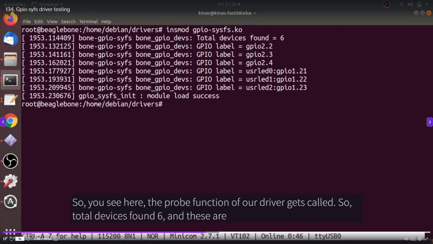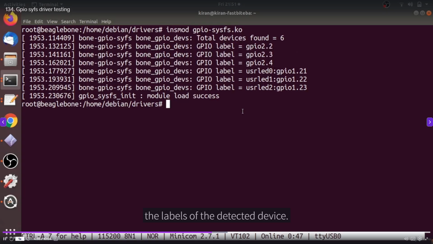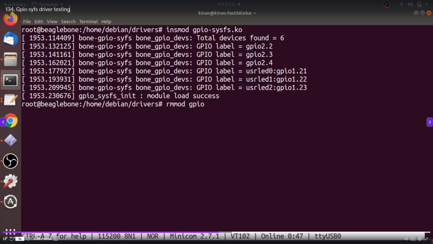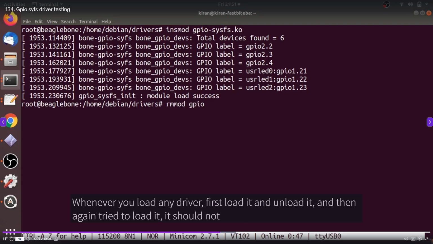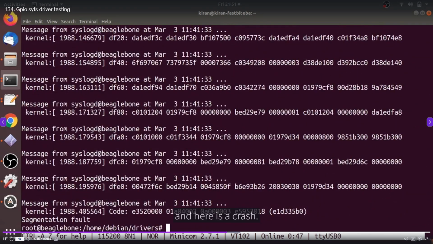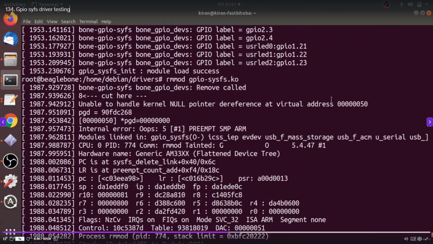So you see here the probe function of our driver gets called. Total devices found 6, and these are the labels of the detected devices. First of all, let's try to remove this driver and reinsert it to see whether there is any crash or not. Whenever you load any driver, first load it and unload it and then again try to load it. It should not cause any problems. I'm going to remove it, and here is a crash.